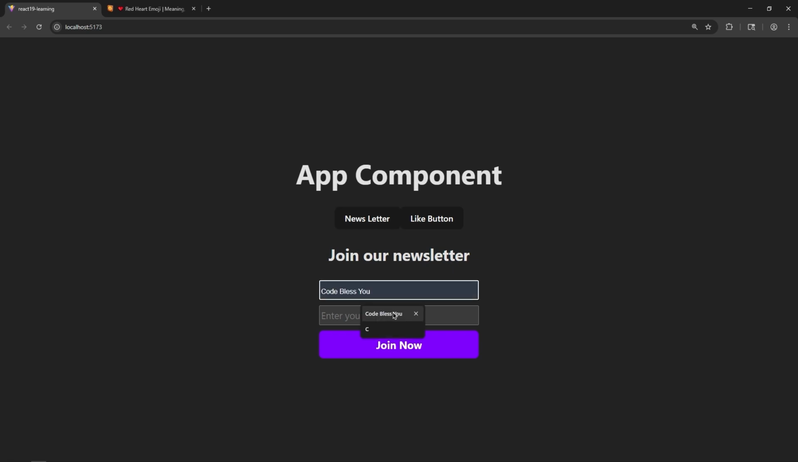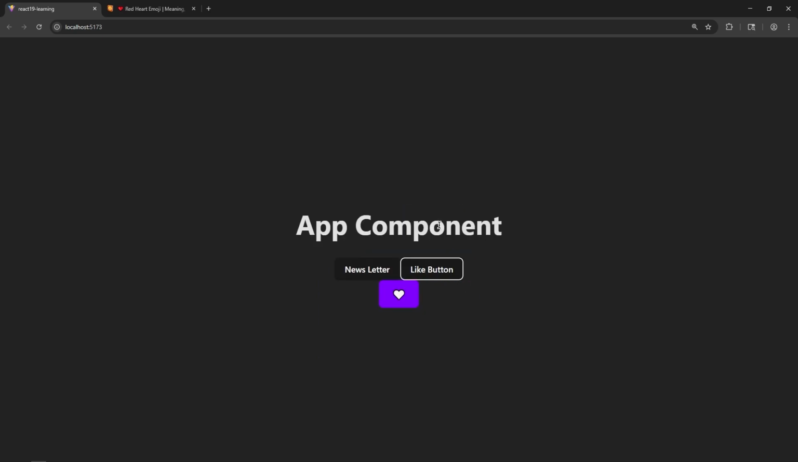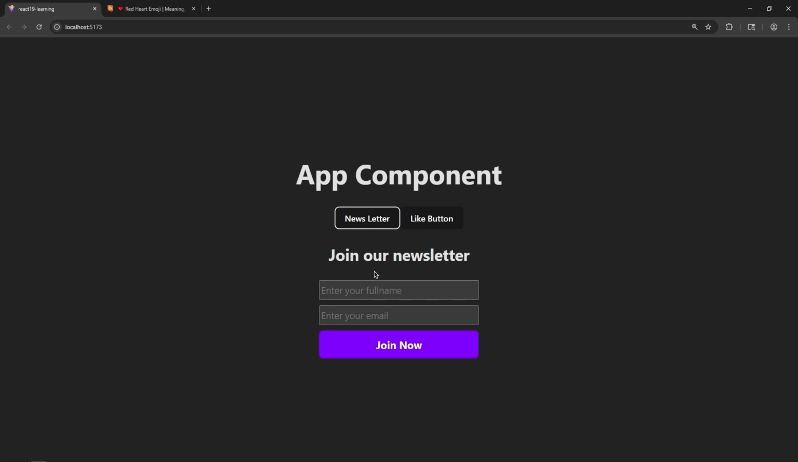Let's fill this form here. And let's say we switch the tab to the like button. Now again back to the newsletter component. See, our state is lost, which means React is removing our component from the React DOM. Now what if we want to switch the tab but still want our component state to be preserved?